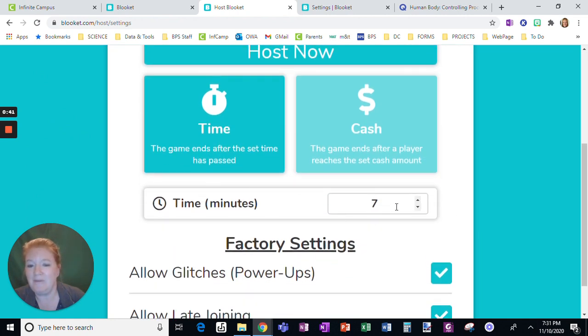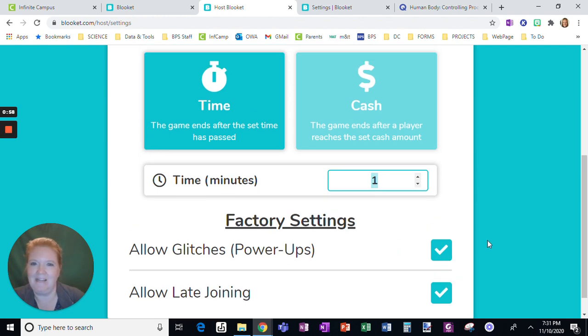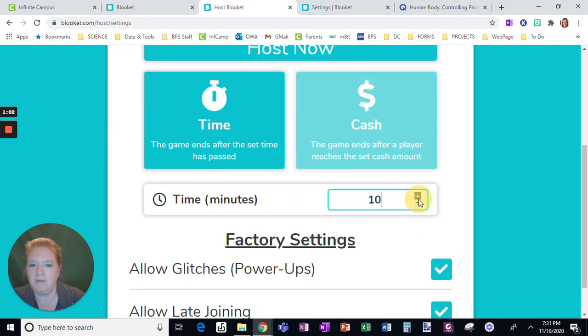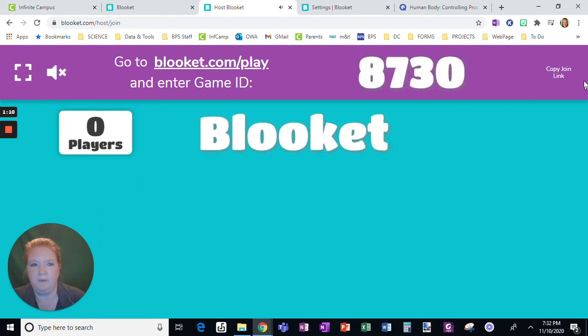The way I really like this is the ability to set it for minutes. So if I just want a 2-minute break in a lesson, I can very easily just do this. So I'm gonna set it for 1 minute just so that we can see what actually happens, okay? I always allow the power-ups. That's what makes it kind of exciting. And I leave late joining, okay? So host now. But again, you can modify this. You see, you can change it to whatever time you want. But I'm just gonna do a quick 1 minute. And I'm gonna host that now, okay?